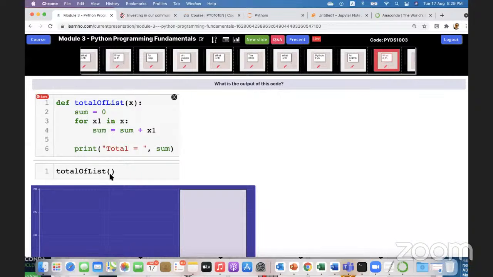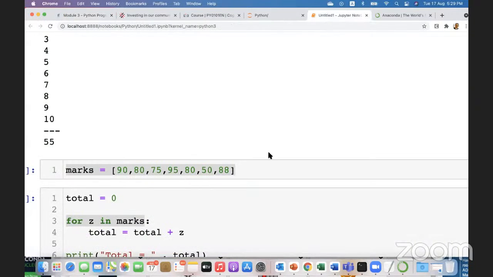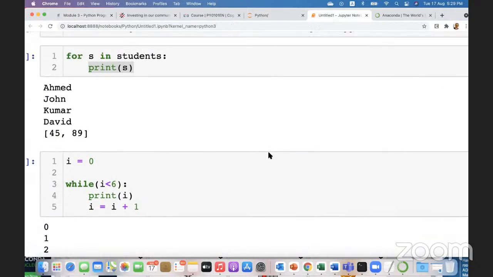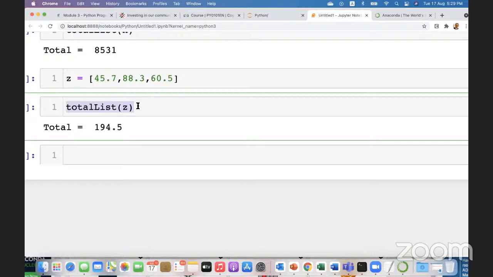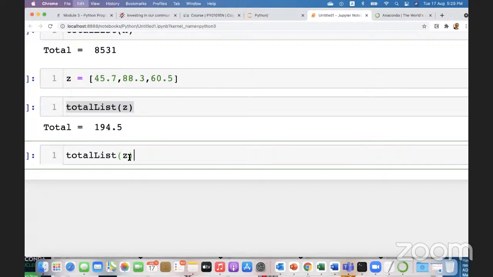We didn't pass any list inside this one. You notice this function I have here, total of something. Where is it? This one, yeah. I can run it in a different way.